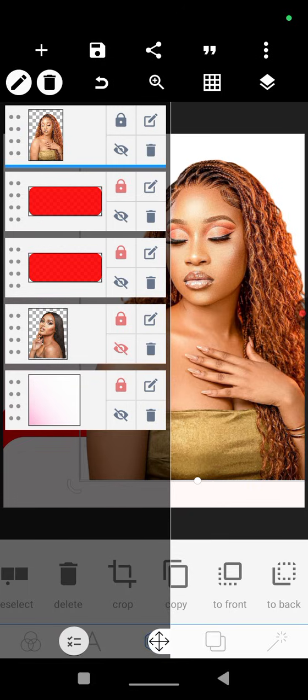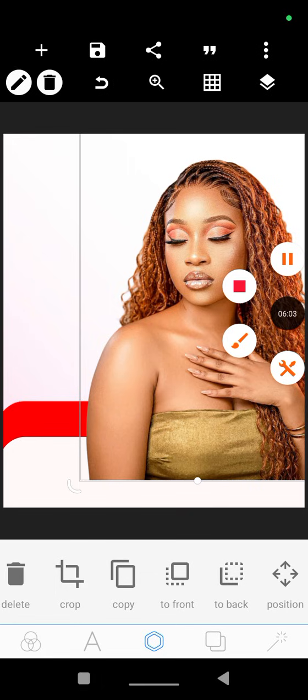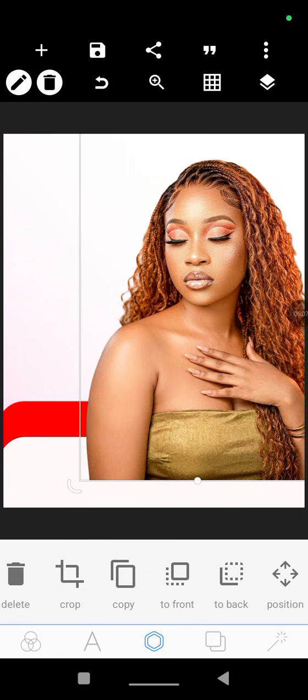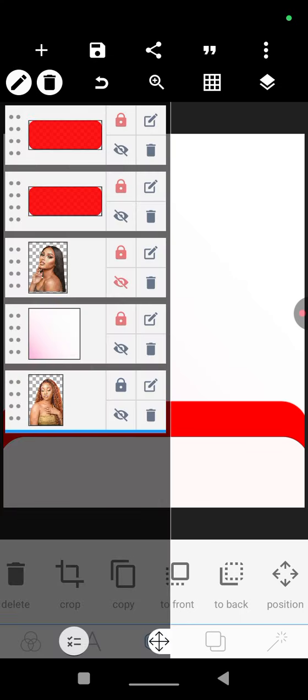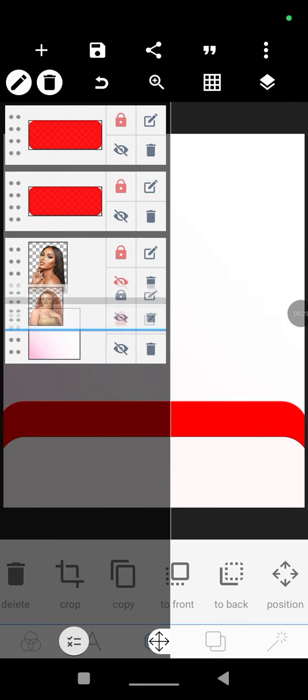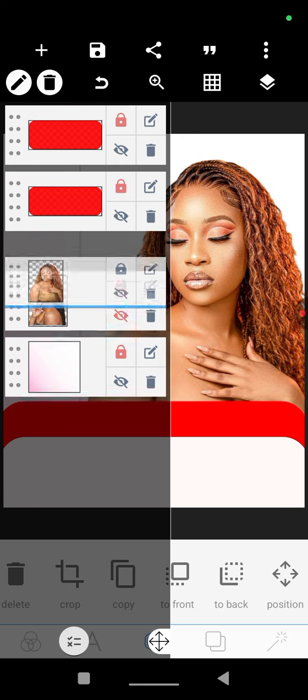I want to take it to the back. So you will find to back here. You can use to back here. Either you use to back, or if I use to back now, you can't control it. It sends it behind the background. You see, I can't find it because it has already gone behind the background. So I can now come to this layer panel, use my hand, long press on it from the extreme edge there, long press like that, then you can move it to the desired position.